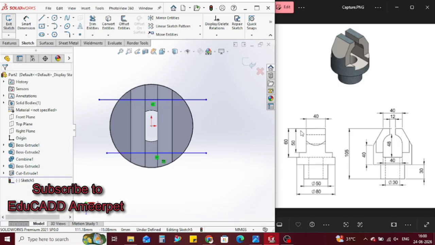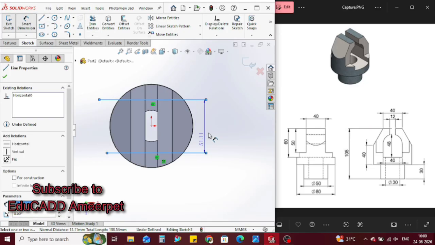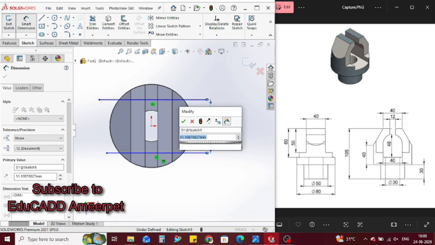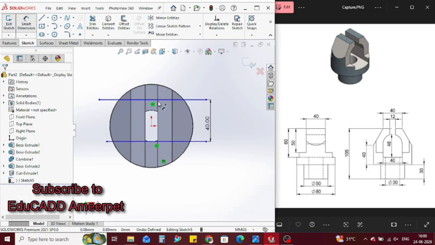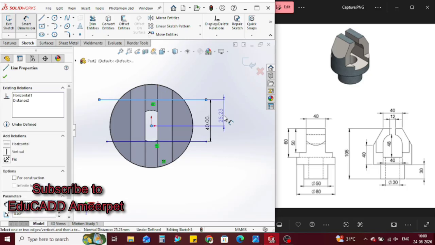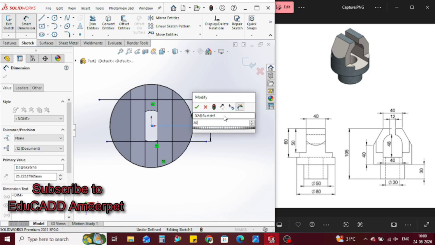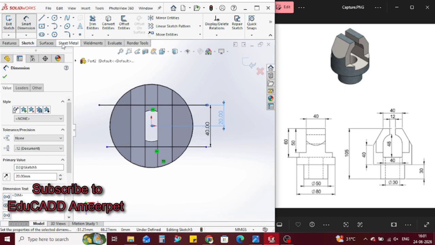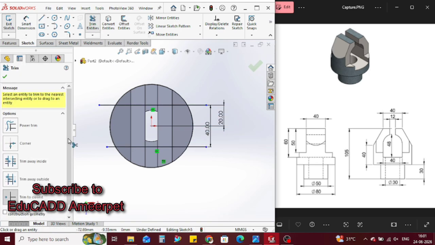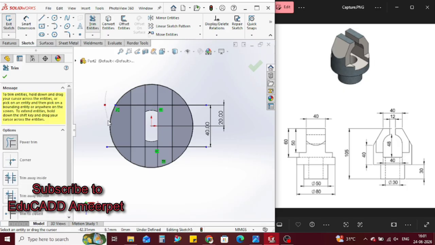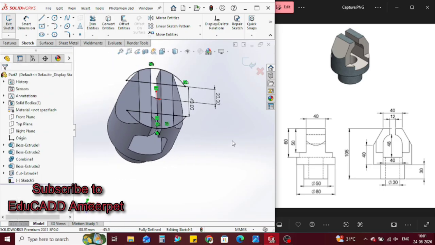Here what they mention is that this depth is 40 mm. So I'm fixing with this. I selected both of these and I'm arranging the 40 distance here. After that we have to keep it at the center. That is the reason from center to here I'm maintaining the 20 distance. After that, whatever unnecessary part is there, simply trim it. So this is the required part.